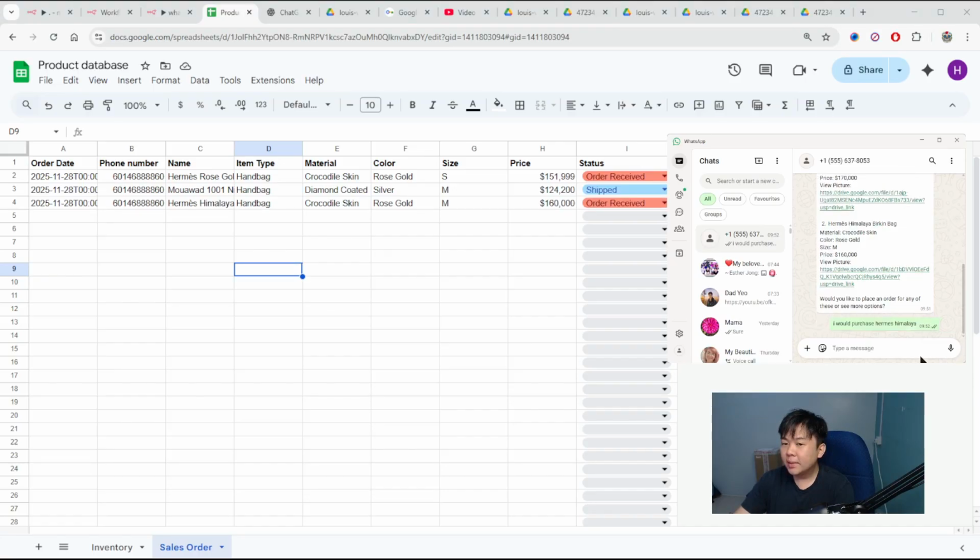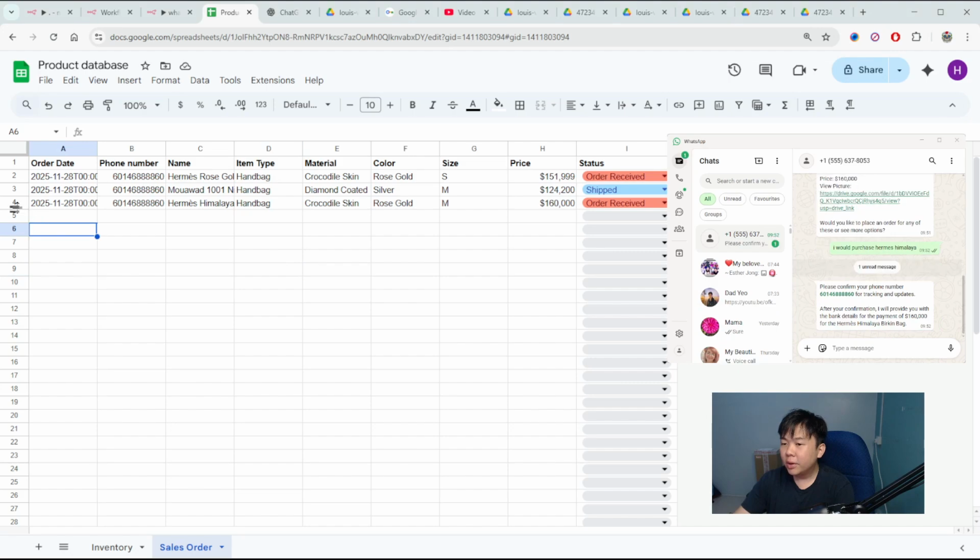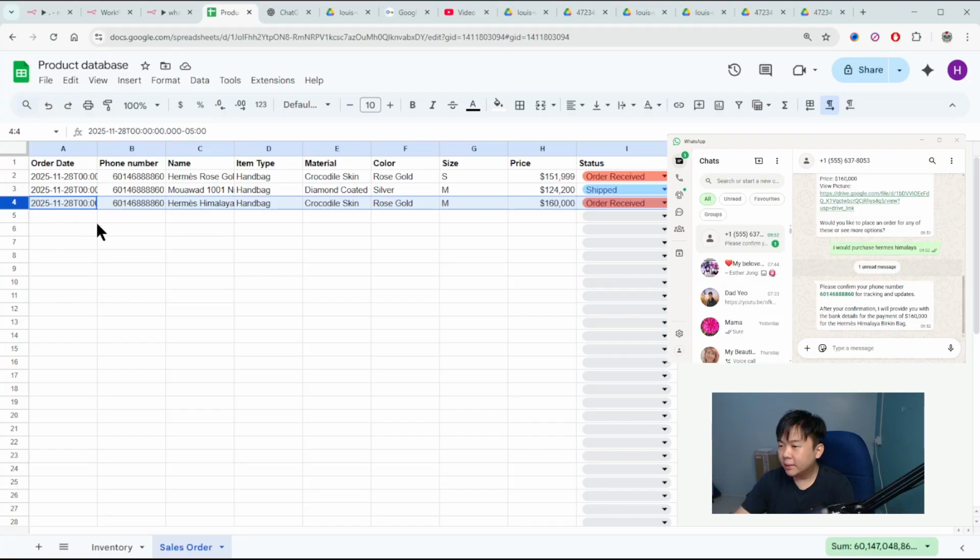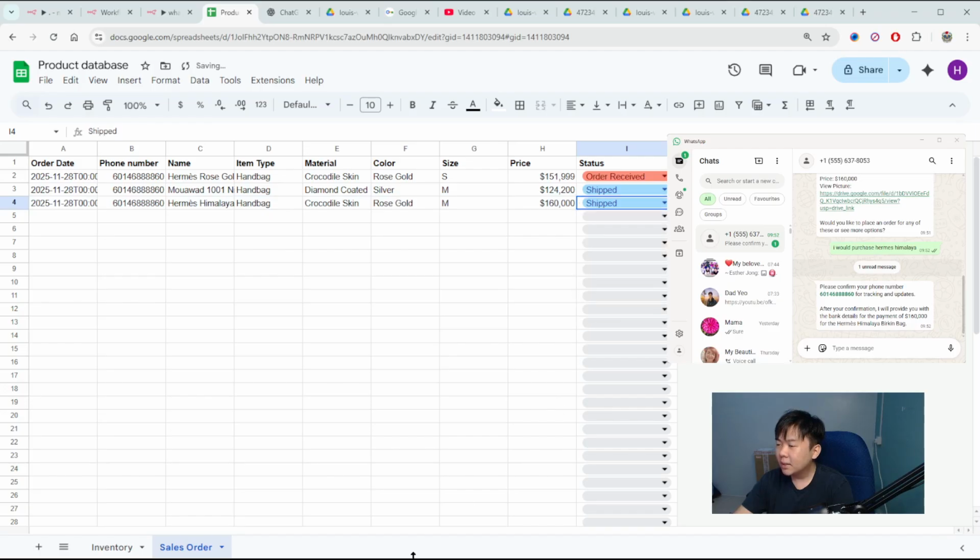And as you can see, the new record is created here. And you can also see the date of the ordering and the phone number because it will later be used for tracking system. And by default, it goes into the order received status. And assume that you are the owner and you've already shipped this product. You want to come back here and pick shipped.